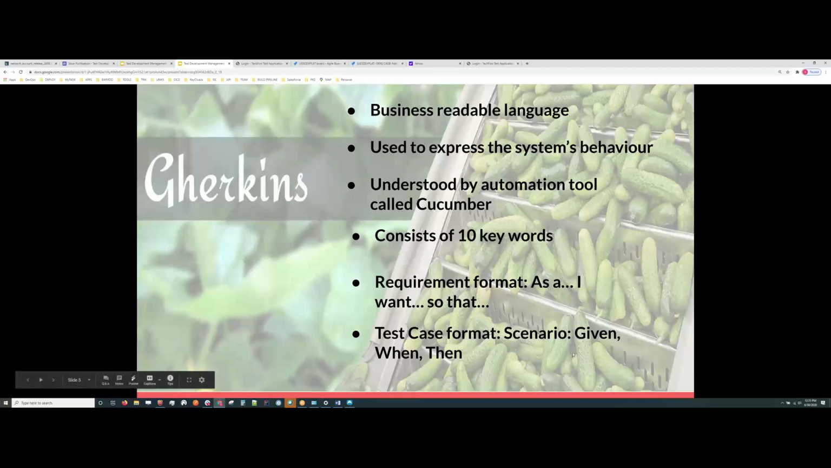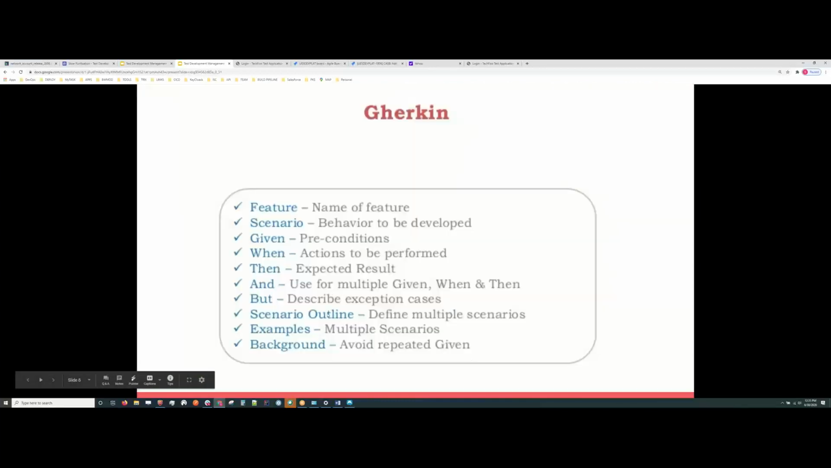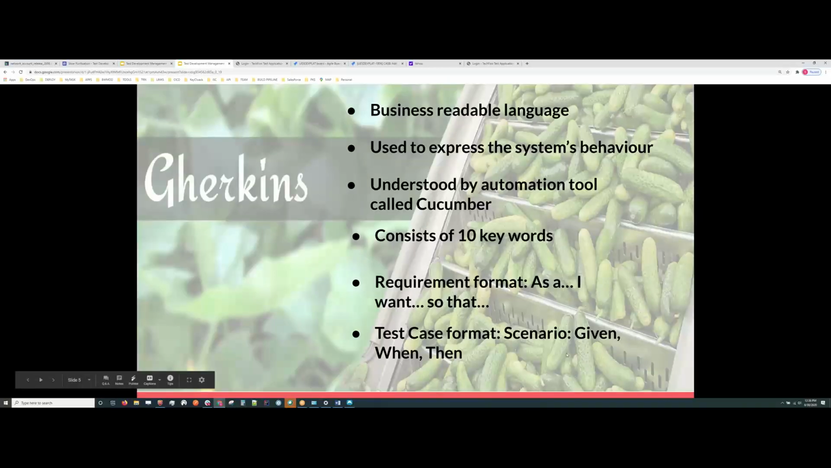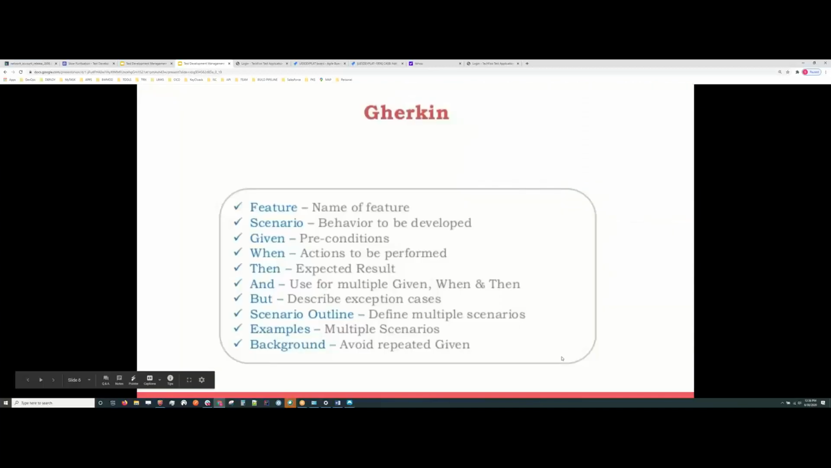The only 3 words that you are going to need, or actually 4, I would add one more word here, but it's given, when, then. These are the 3 main ones. Other ones, if you don't mention, that's fine. Given, when, and then. Those are the 3 words that you need to know, and I'll give you a rundown shortly. Let's take a look at these 10 keywords that Gherkin uses.